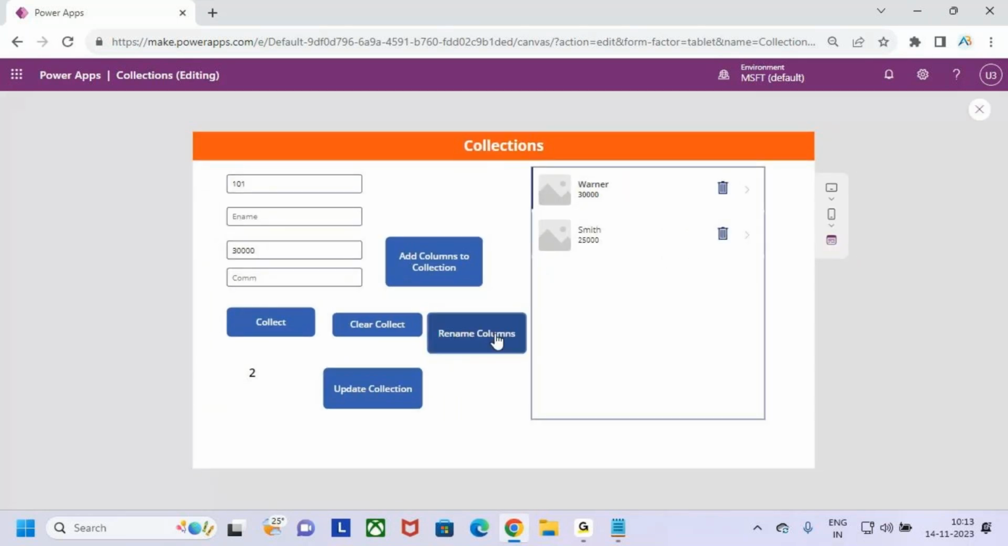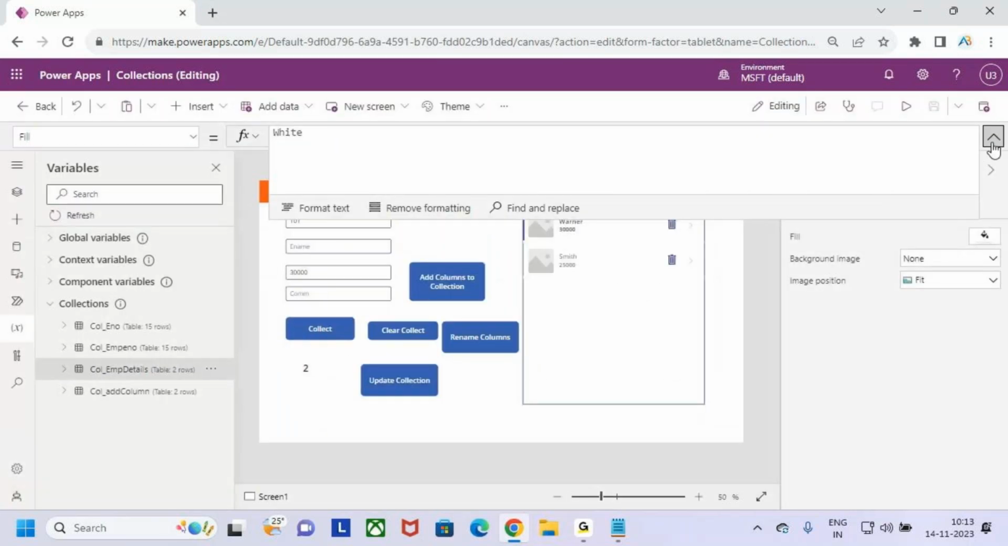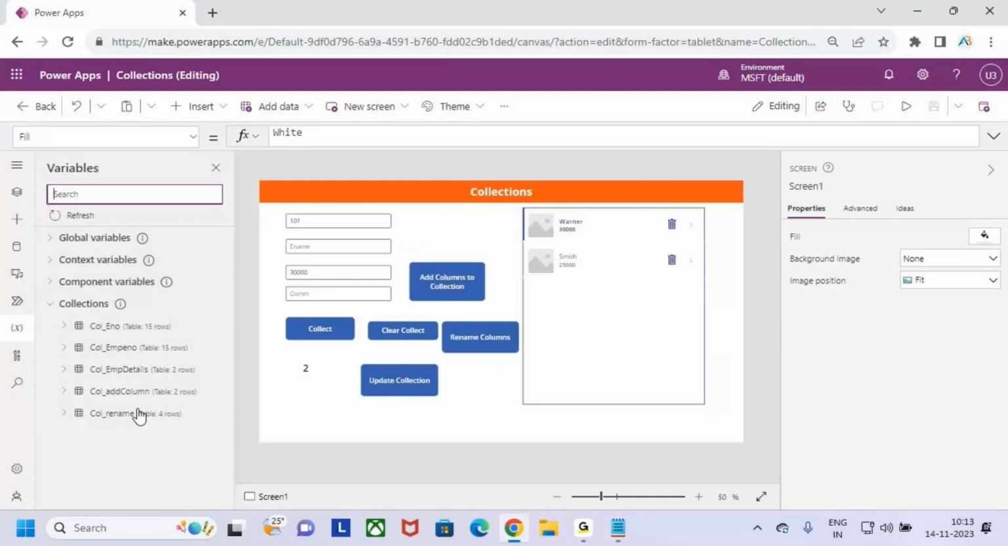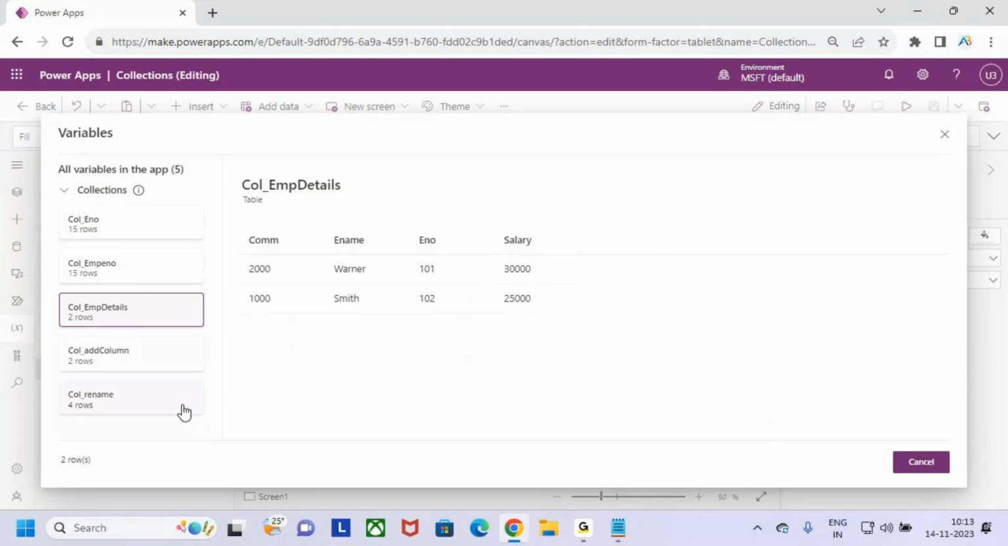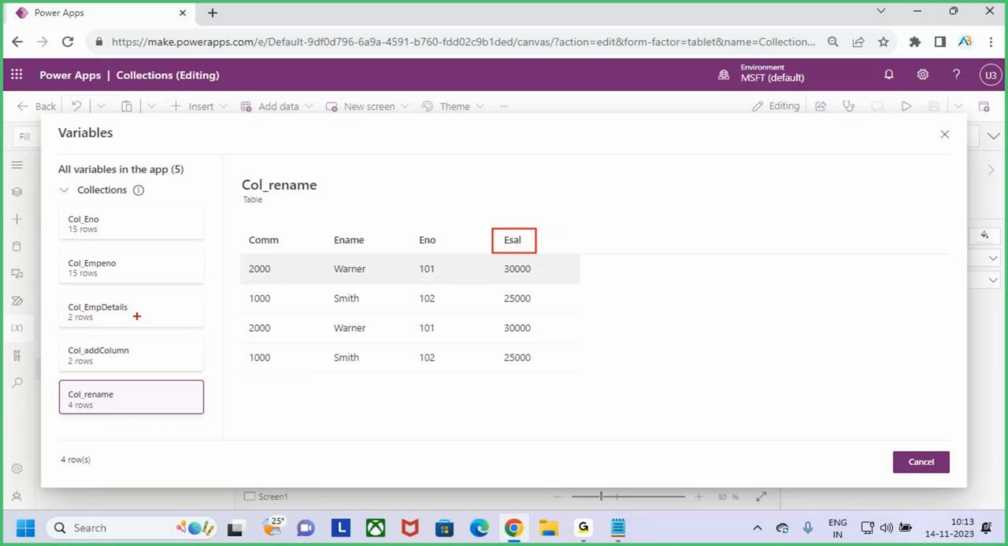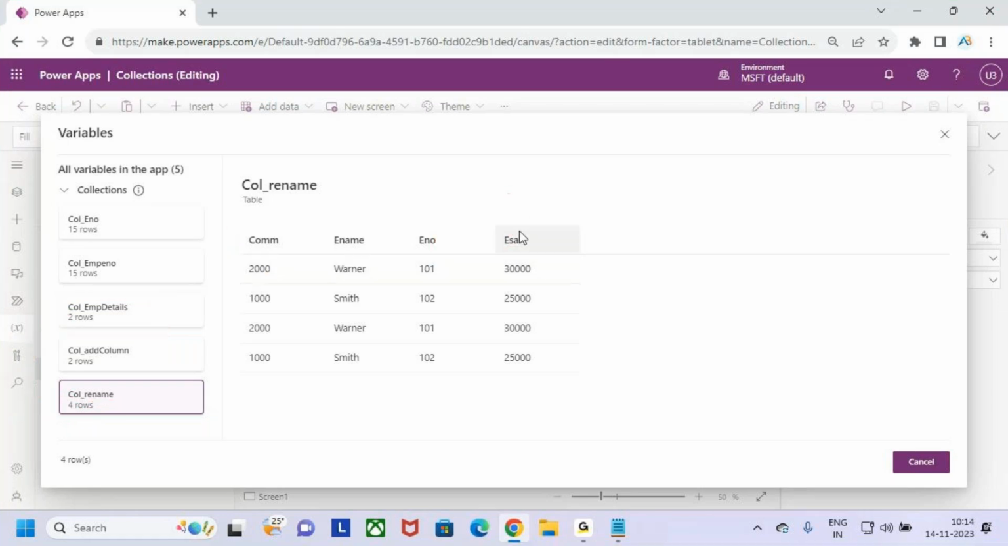Now when I click on this rename columns, try to understand. It is not going to change the column name in the old collection. It will be the same here, but instead it is going to create one more collection. See here, it is creating one more collection named rename. If you go here, it has changed the column name from salary to e-salary. It takes this collection as a reference and creates the same collection here, with the same columns, but changing the column names.